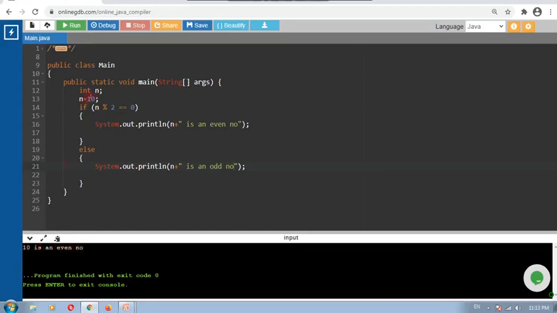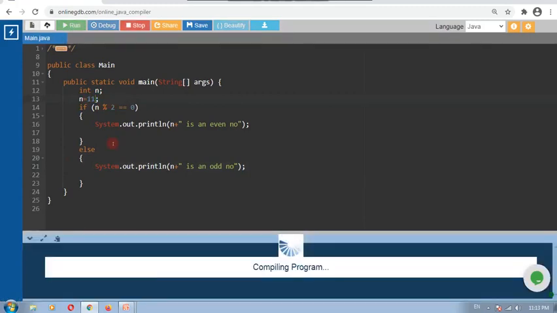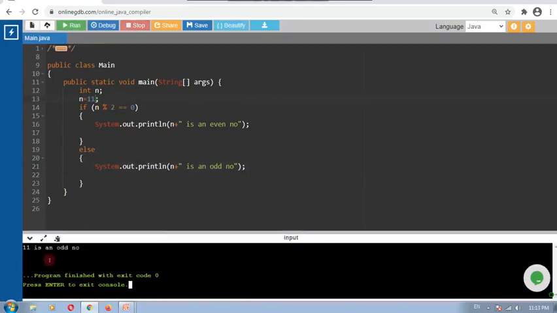Fine. Suppose I am specifying here 11. Then what is it doing? All of you please check. 11 is an odd number. Okay. Hope all of you get clear about double alternatives.